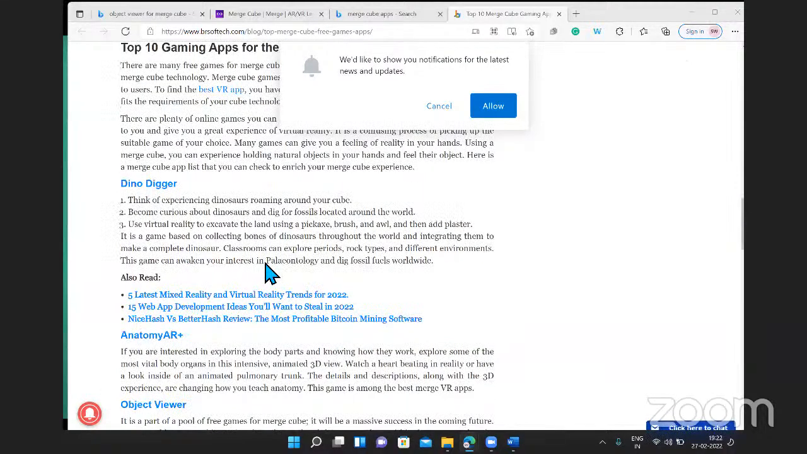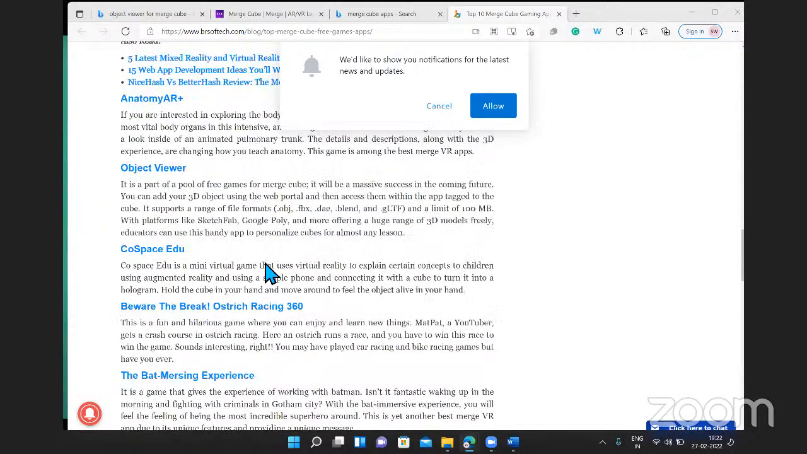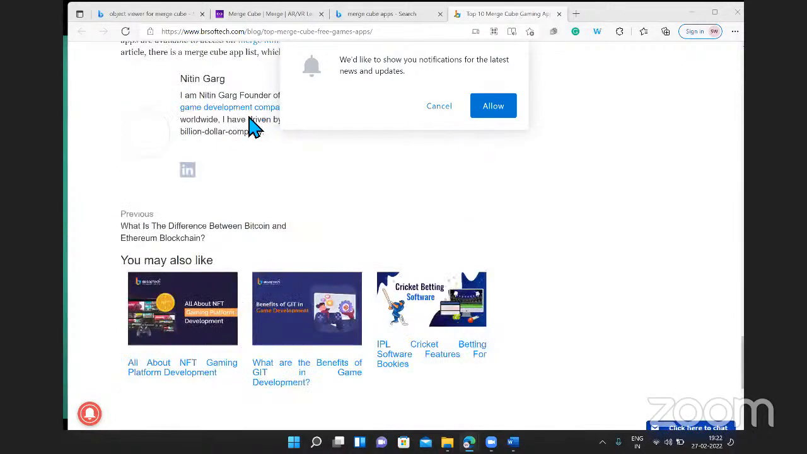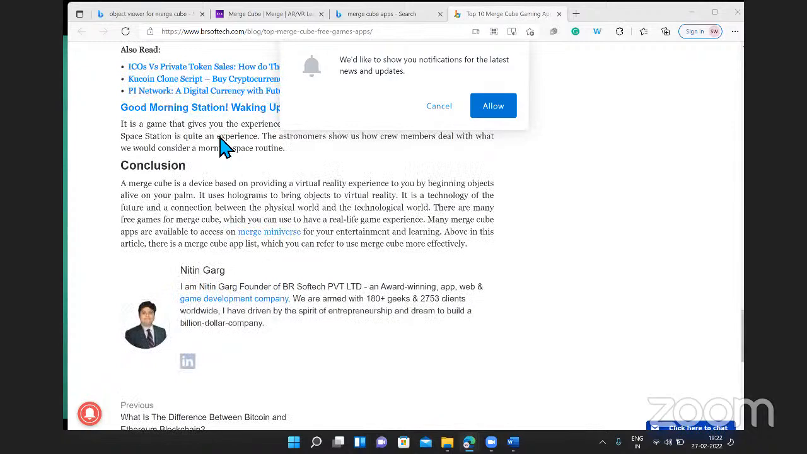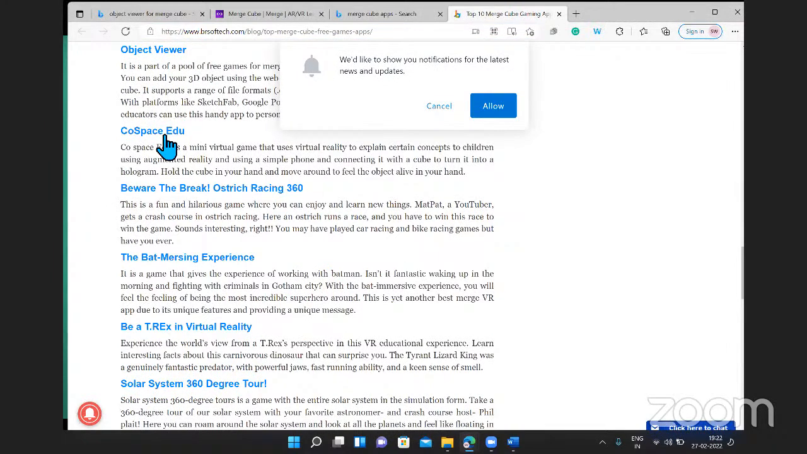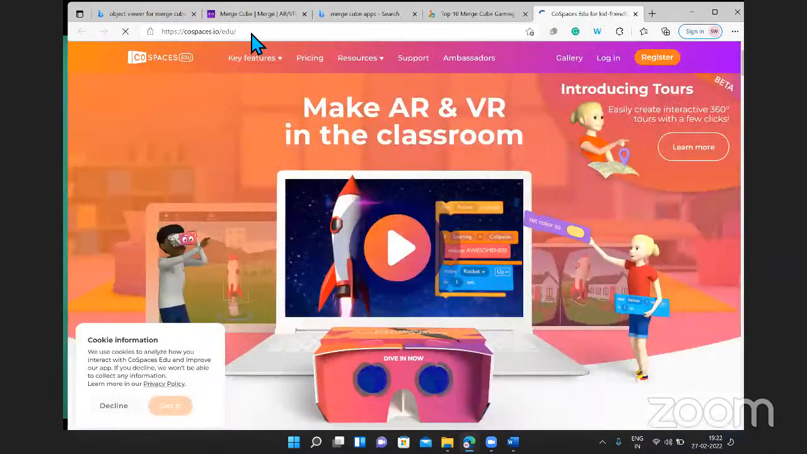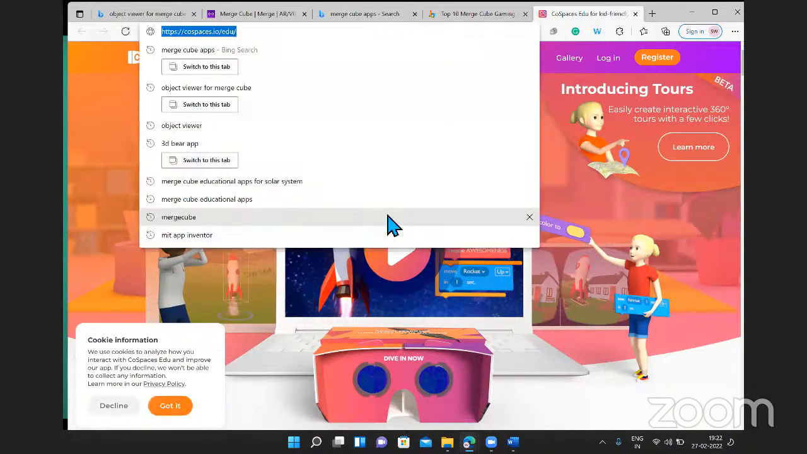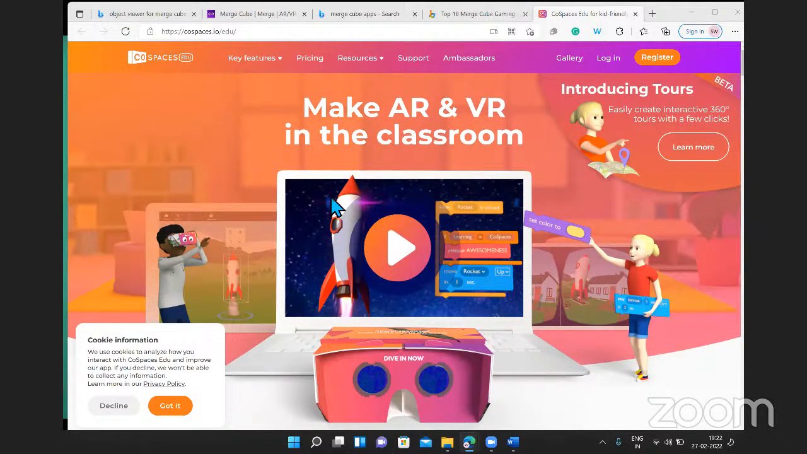There is something called CoSpaces. You can explore that as well. CoSpaces is also a big repository of Merge Cube apps. This is CoSpaces edu. This is again a mini virtual game using virtual reality and holograms. So this is nice to explore also. Please check this link, and you can check CoSpaces as well for augmented reality and virtual reality.